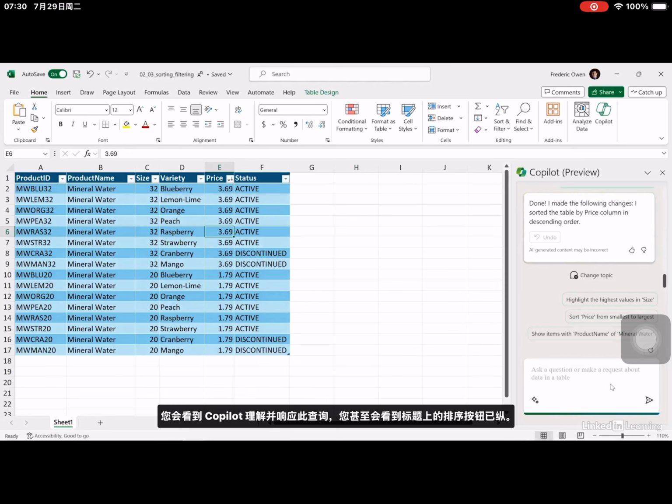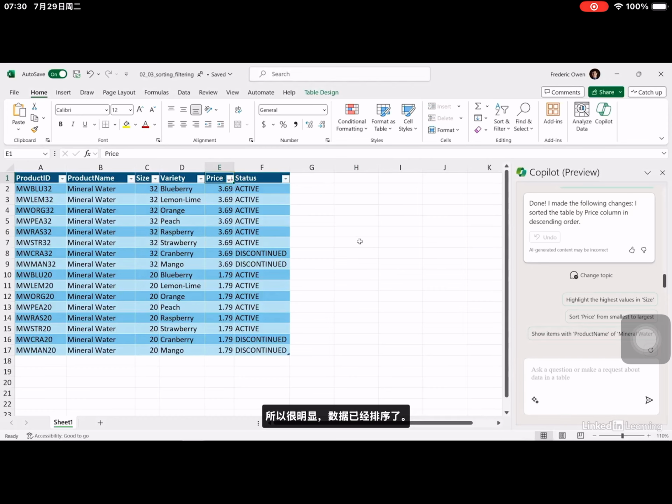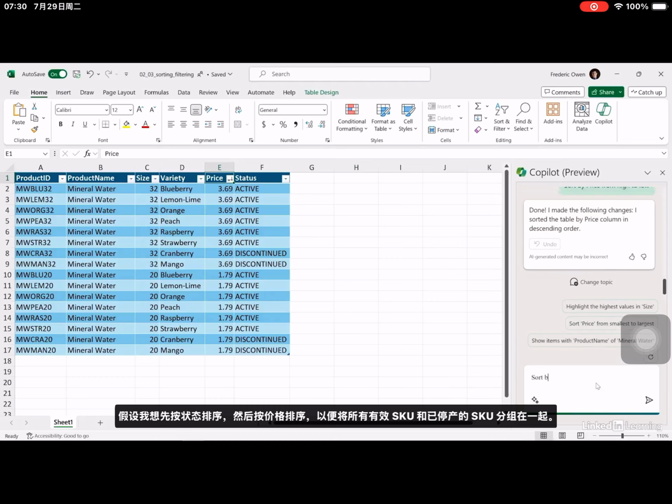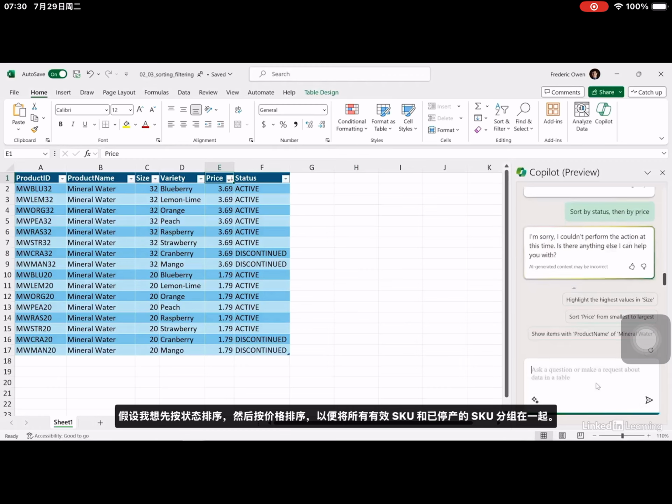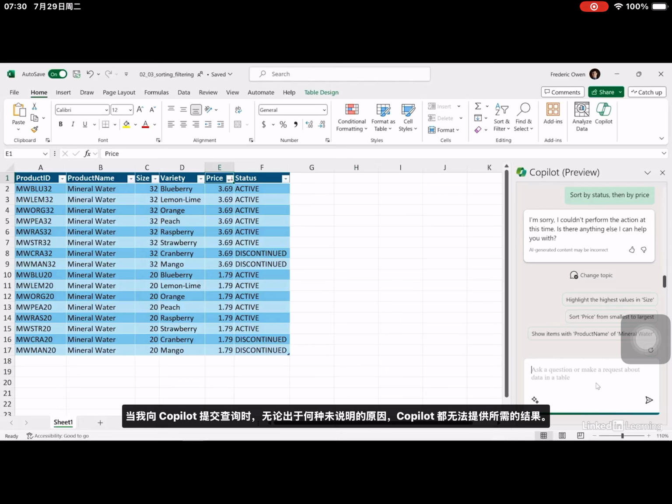You'll see that Copilot understands and responds to this query, and you'll even see that the sort button on the header has been manipulated, so it's clear that the data has been sorted. Let's say I want to sort first by status, then by price, so that all the active and then the discontinued SKUs are grouped together. When I submit a query to Copilot, for whatever unstated reason, Copilot is unable to deliver the desired results.